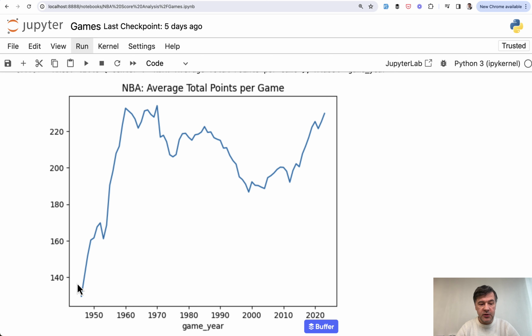Yes, the score is growing overall from the beginning of the NBA, and the score is growing rapidly in the last 10 years or so. So this can be our first insight. For example, if you're a journalist and you want to draw some infographic for an article or a title, this could be one potential title: that scoring of the team since 2010 grew massively.